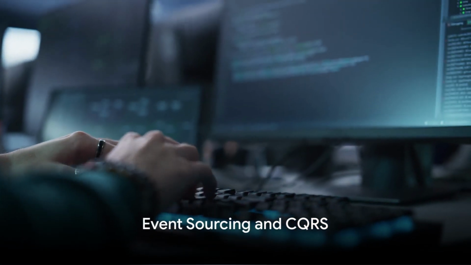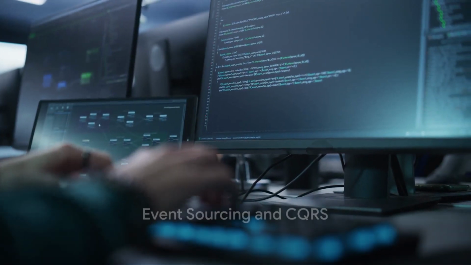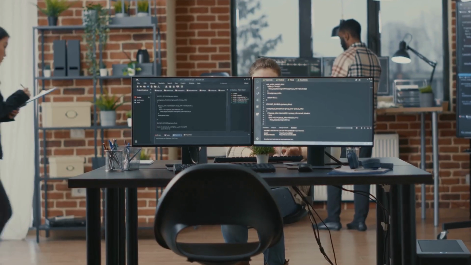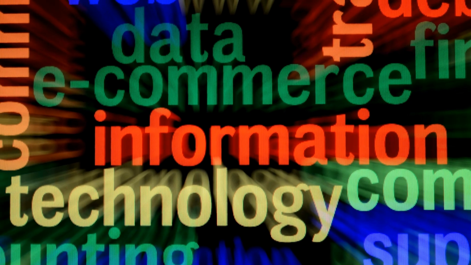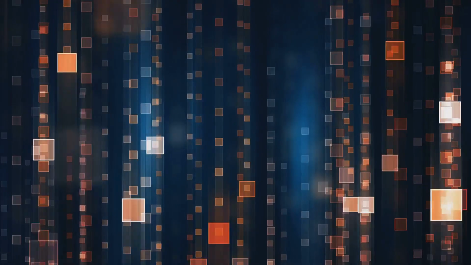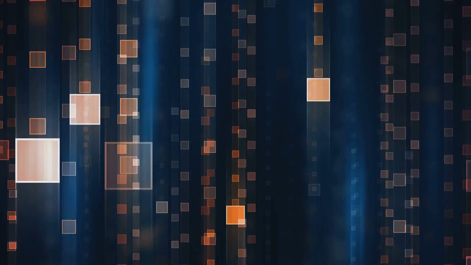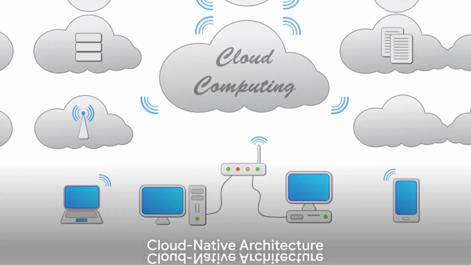Event sourcing and CQRS use separate models for reading and writing data. Event sourcing captures all changes to application state as a sequence of events. This approach promotes scalability and auditability, but can lead to complexity in managing and replaying events.